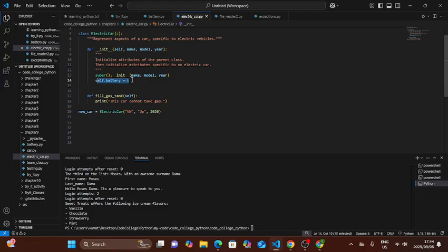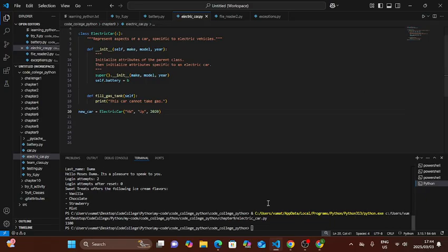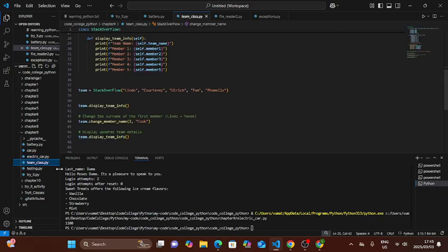And yeah, assigning the battery to self.battery, and then calling this function full gas tank, and it displays this message: this car cannot take gas because it's not an electric car. And then this instance over here was also created. So that's basically importing the different files. We're using these 3 different files.